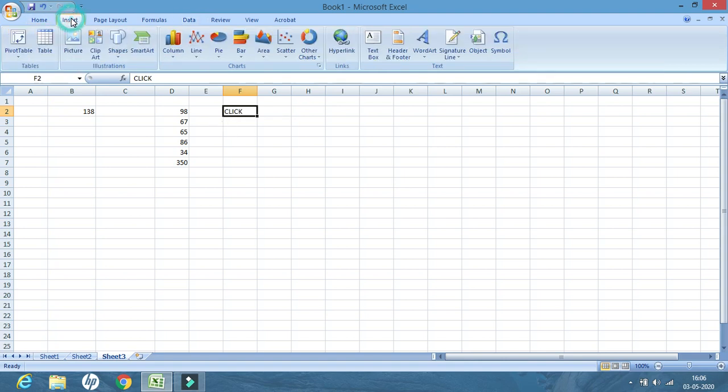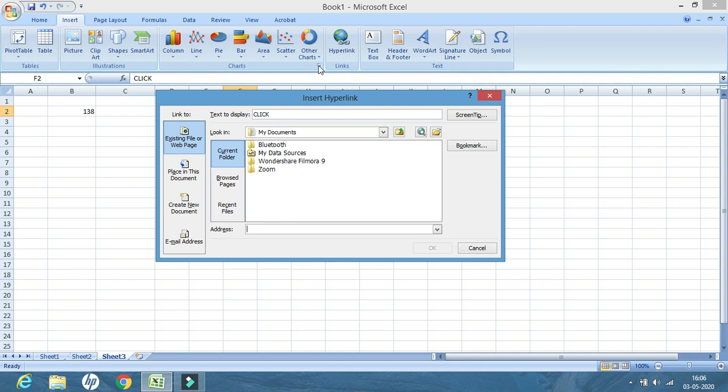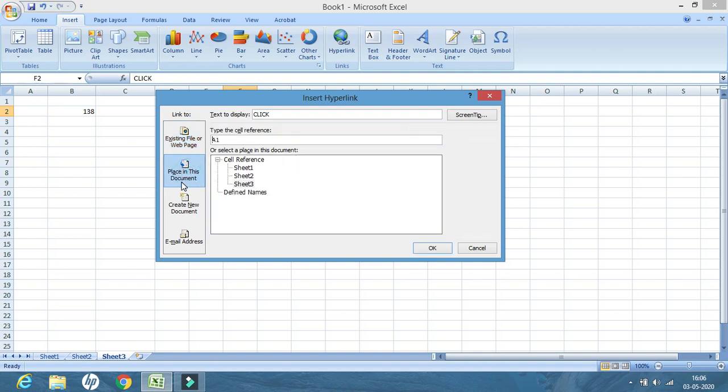Click on insert hyperlink. When I click on hyperlink, the text to display that I wrote on the cell was click. Now from here I'll link in the same document, so I'll have to click place in the document. 3 sheets are available: sheet 1, sheet 2, sheet 3, and sheet 1, sheet 2, sheet 3 is displayed here. So whenever I click on that click word, to which sheet I want to move, I have to select that. Let us select sheet 1 and click OK.